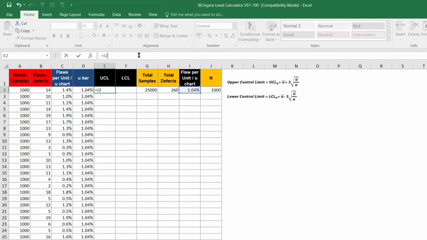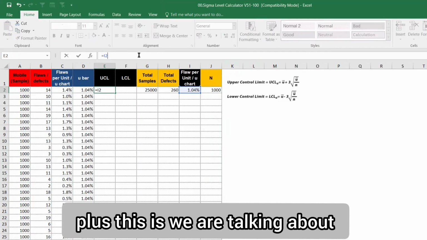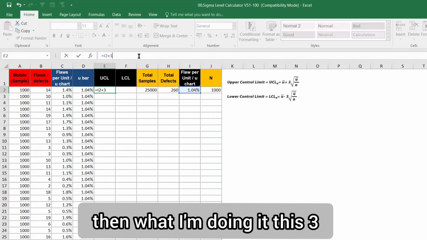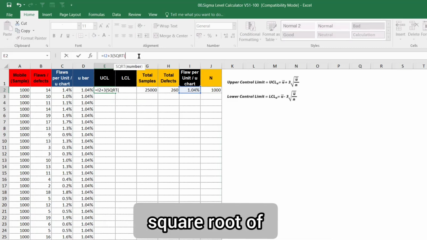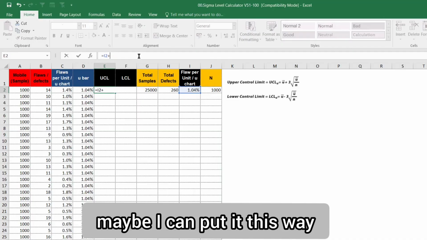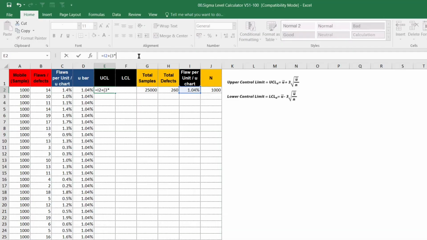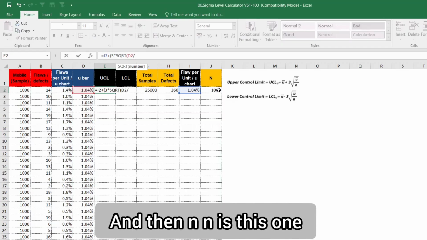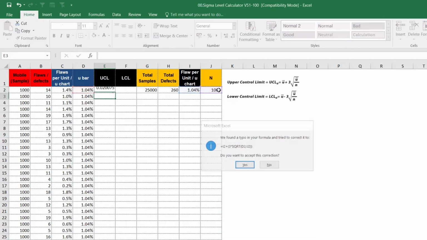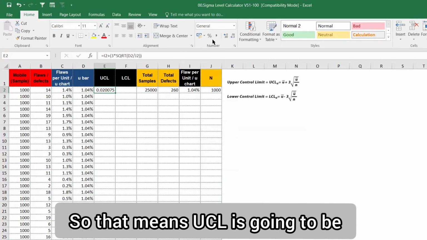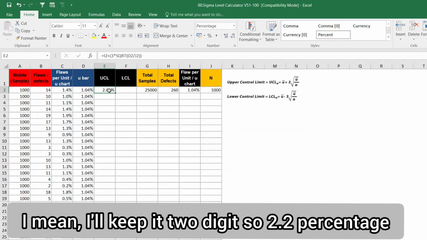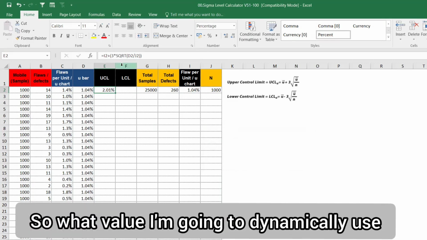So this u bar plus, this is we are talking about the upper control, right? Plus 3 times square root of, maybe I can put it this way, bracket, u bar, again u bar, divided by n. N is this one. So that means UCL is going to be 2 percentage, for example, right? I'll keep it 2 digit, so 2.2 percentage.